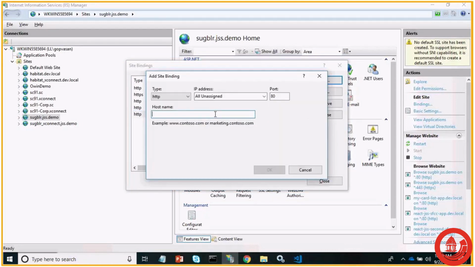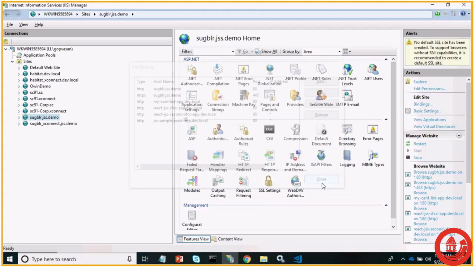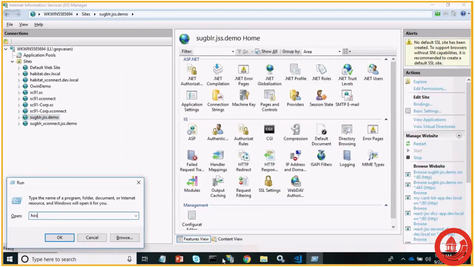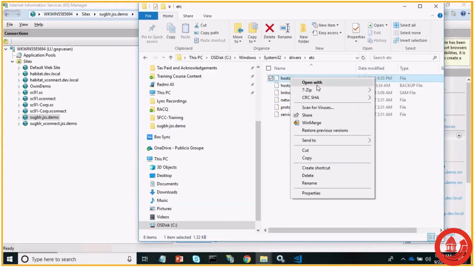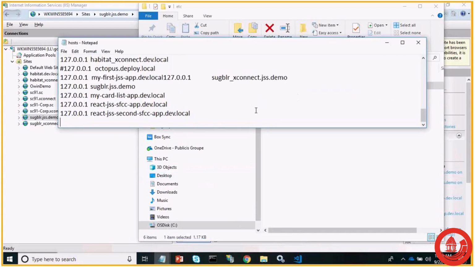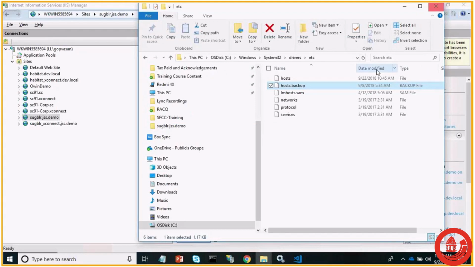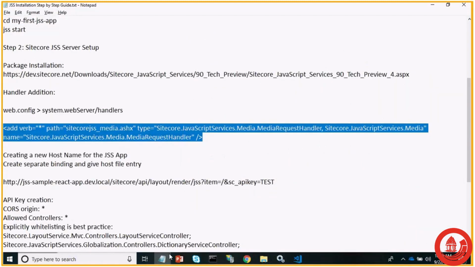So let me add a new binding for this app.dev.local. This is my new binding. Close, and I have to provide a host file entry for this new binding in my local host. So let me just open my host file and provide the necessary entry. I have to point it to the local host, and yeah, that's it.